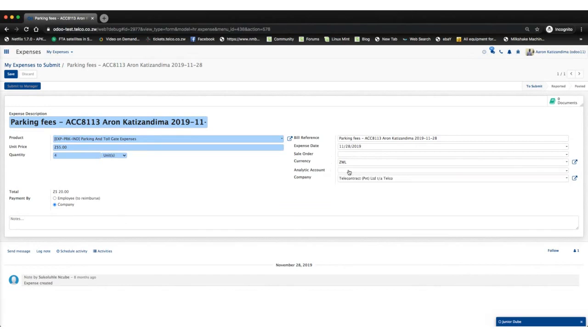Analytic account, don't worry about that. The accountants will fill that in if necessary. And then the company, all right? So company will always be telecontract, okay? So for the most part on the expense, that is the basics.